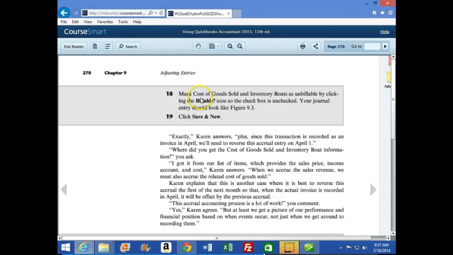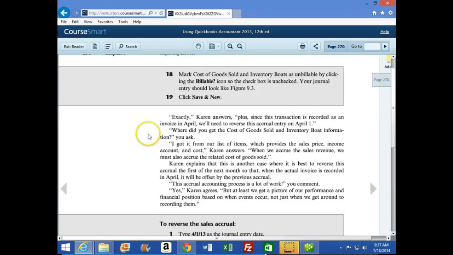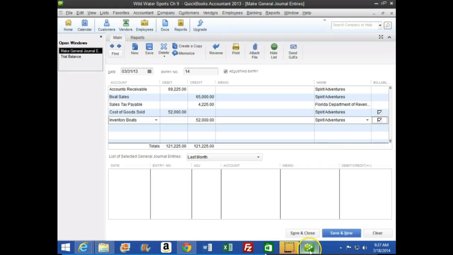So mark cost of goods sold as unbillable by clicking the billable icon. So the checkbox is unchecked. Your journal entry should look like on 9/4. Okay, I'm going to say it does. I'm going to uncheck these, and hopefully our journal entry looks like it should on 9-4, which is on page 271.